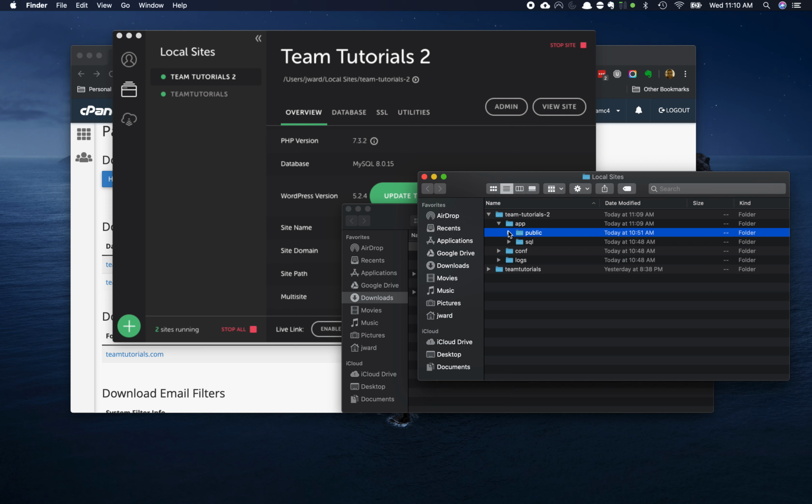Hopefully you found it helpful and you are now able to set up a local copy of your production website in WordPress on your desktop.